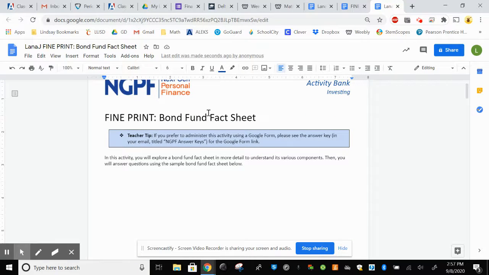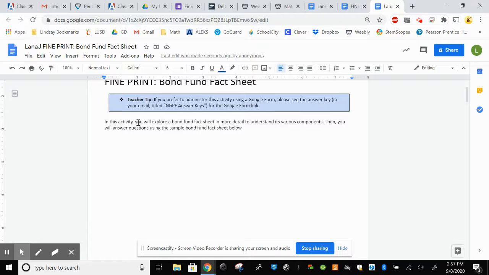Okay, so the bond fund fact sheet. It gives me a teacher tip here. That's for me, not for you. Okay, in this activity, you will explore a bond fund fact sheet in more detail to understand its various components. That means its pieces. Then you will answer questions using the sample bond fund fact sheet below. That was hard to say.